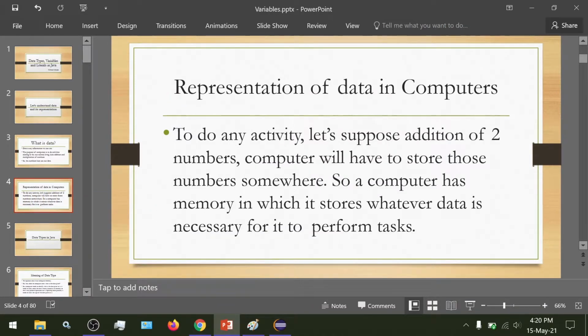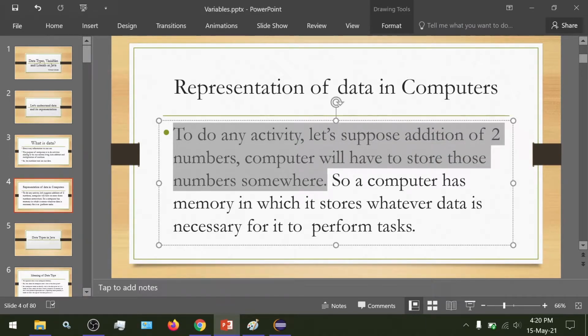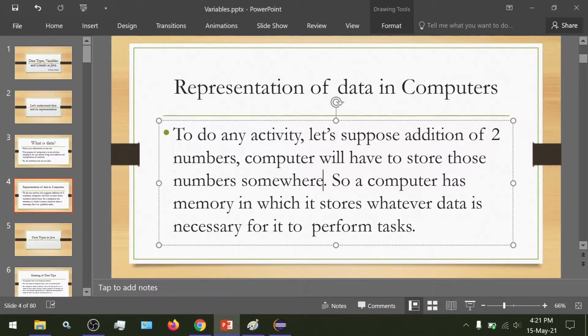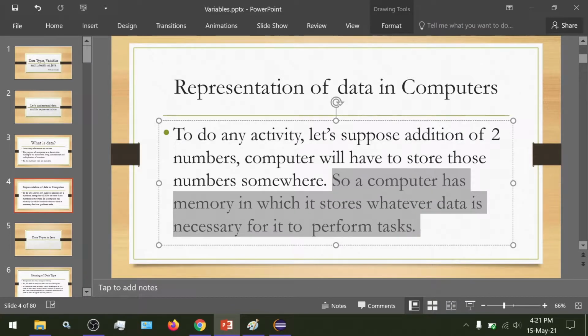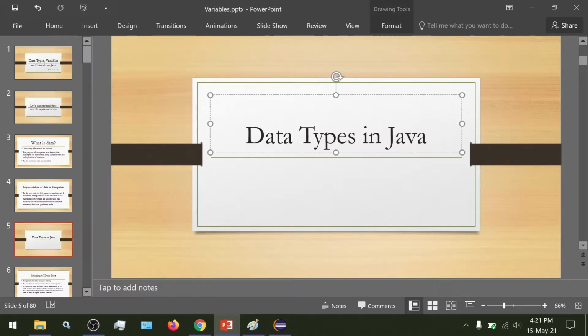So, representation of data in computers. To do any activity, let's suppose addition of two numbers, the computer will have to store those numbers somewhere. The computer needs to have the numbers to perform activities. So I hope it's understood that the computer needs to store the number to perform operations on it. A computer has memory in which it can store data. Just like humans have memory, a computer also has memory in which it can store data and perform tasks on that data. So I hope the concept of data is clear.